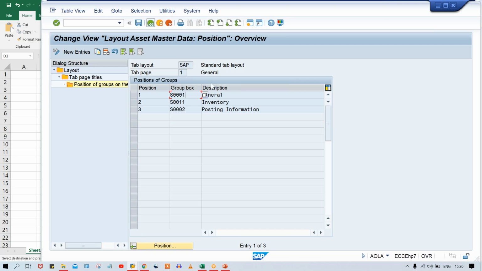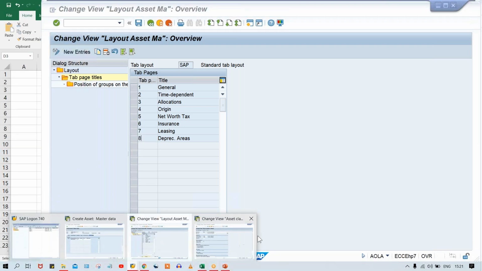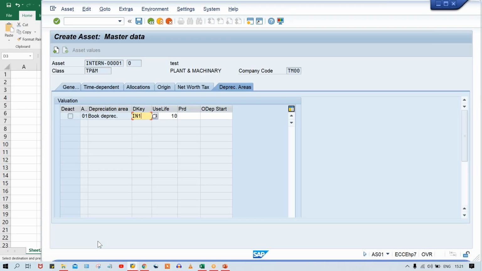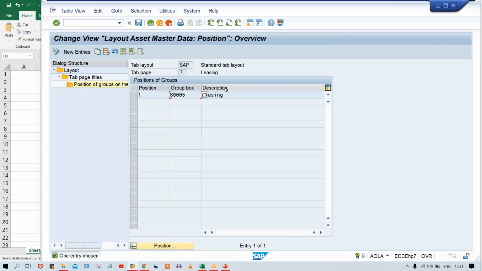Here we have general data, time dependent, allocations, origin, net worth, insurance, leasing, and depreciation area. At the time of creation of the asset master, we have general, time dependent, allocations, origin, net worth. And what about this leasing, guys? It is not appearing. Leasing is not appearing, right?